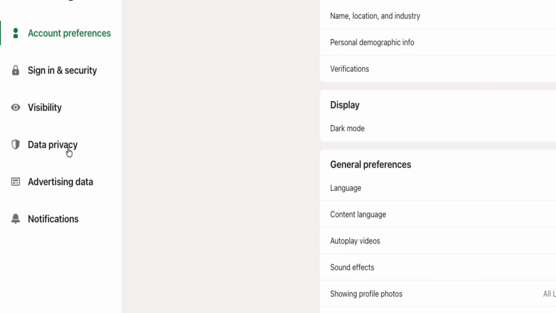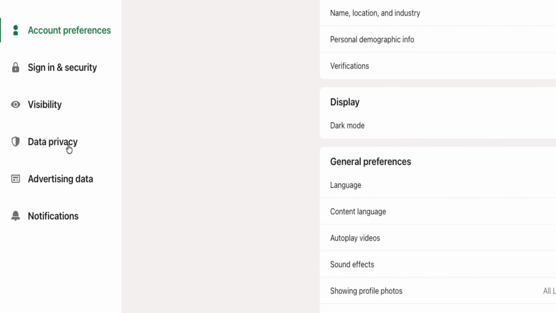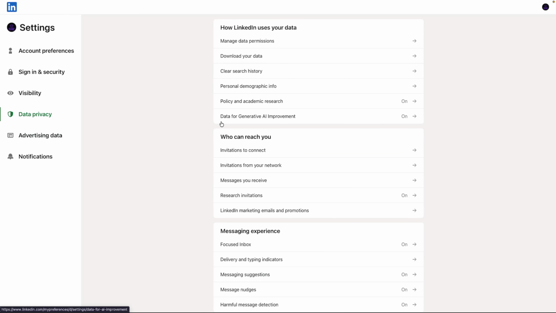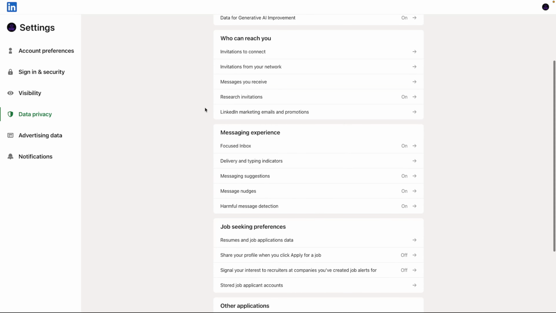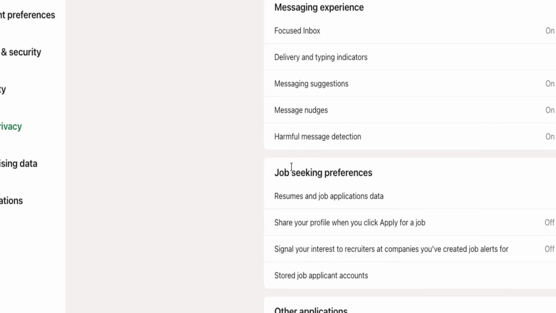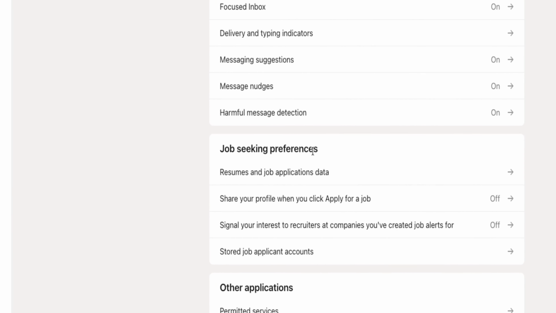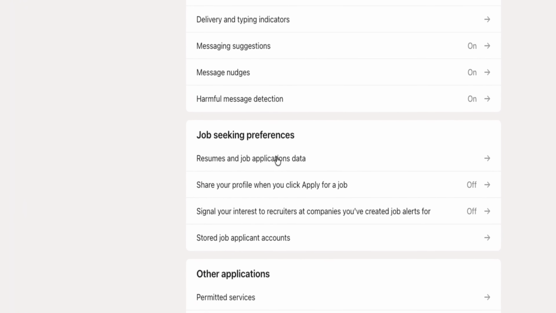Next, look to the left-hand column and click on the Data Privacy tab. This section contains settings related to how your information is stored and used across the platform. Since resumes are part of your job application data, this is the correct place to continue. After that, click on Resumes and Job Applications Data. This will take you to the area where LinkedIn manages documents and information connected to job applications. If you've uploaded resumes before, you may also be able to view them here.